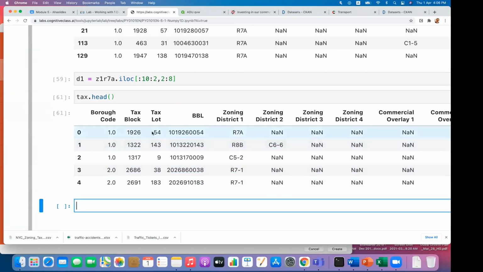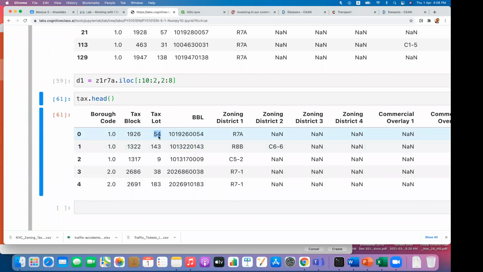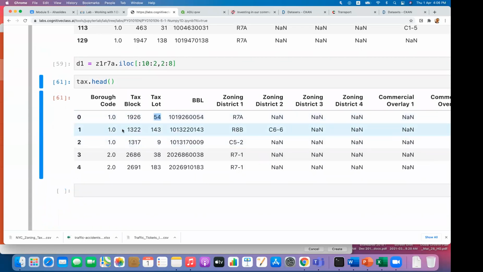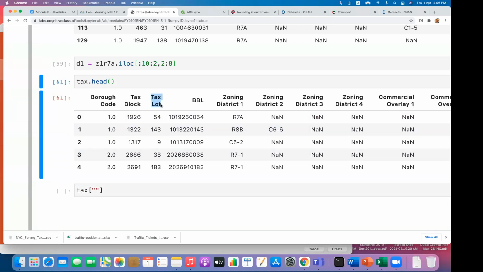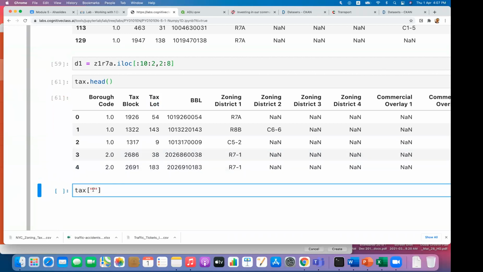Again, assume I want to get data with tax lot 54 and block code 1926. How many of those are there? So I have two conditions. So how do I do it? Again, tax, you start this way, tax, and then here, what column are you looking for? We're looking for tax lot. So let's say tax lot. We want it to be more than 54.